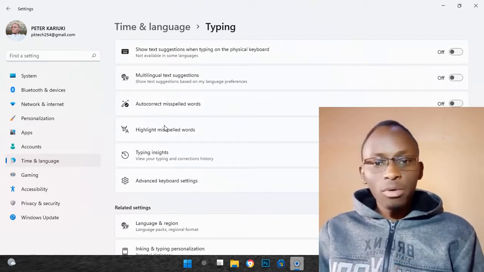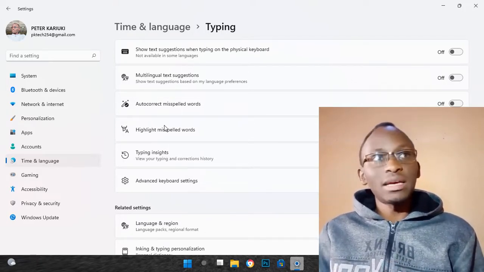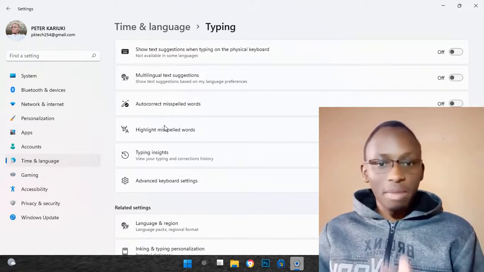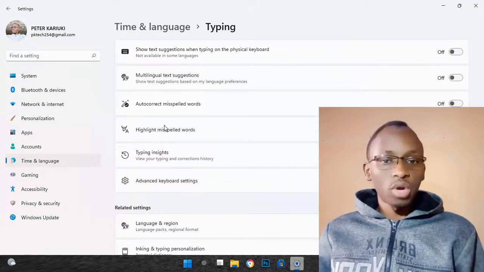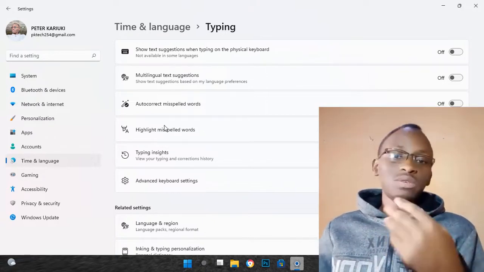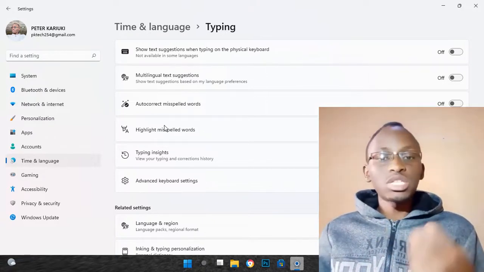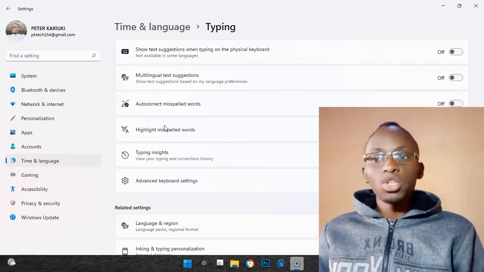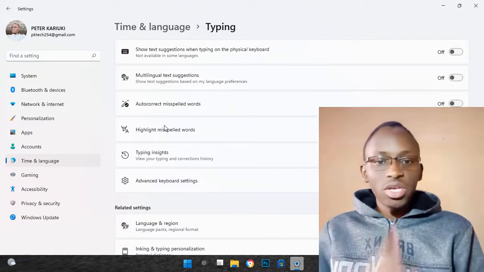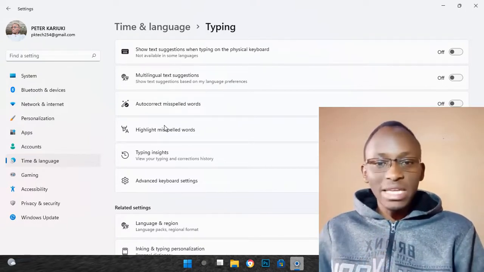But if, for example, you are typing in some other language, let's say Arabic, and you happen to enable autocorrect, it will correct something which is correct, only that the system doesn't understand that language. So only enable autocorrect if you are typing only in English.